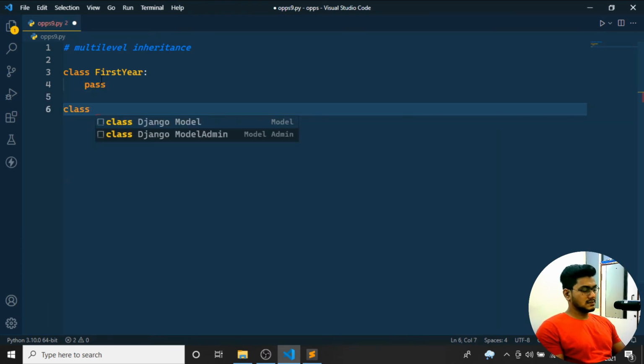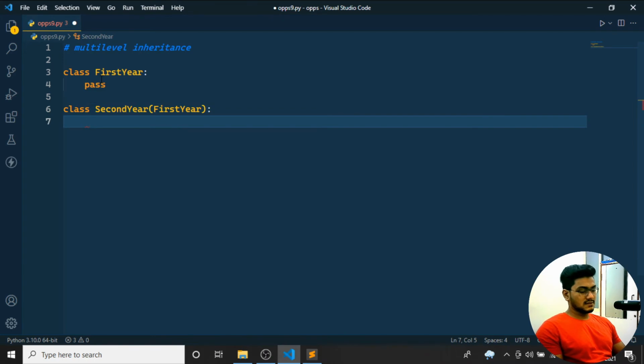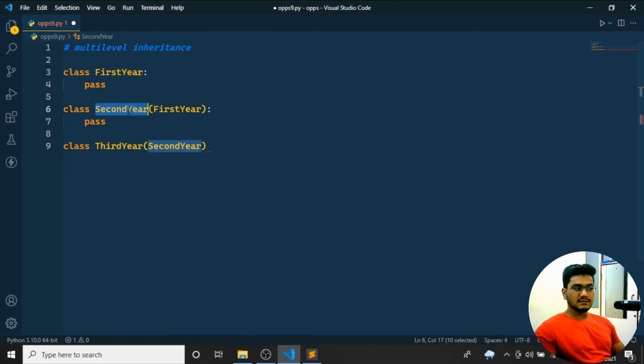Then I'll create one more class. This is my second year engineering, second year. But my second year is accessing what? It is accessing the first year class. Okay, it is checking all the properties of the first year class. Then I need to create class third year. So what is my third year doing? It is accessing all the properties of second year. That means it is accessing second year, and second year is accessing all the inheritance properties of the first year class. All the first year inheritance properties I can also access with this second year itself.